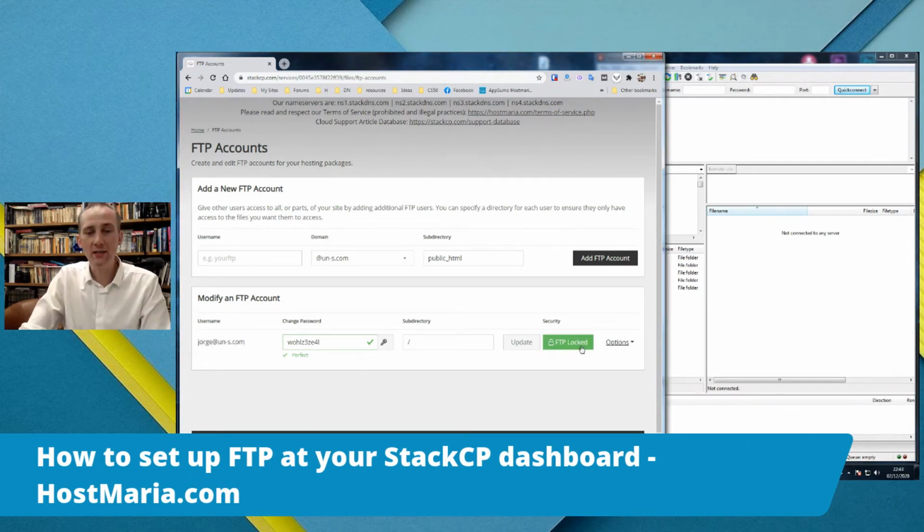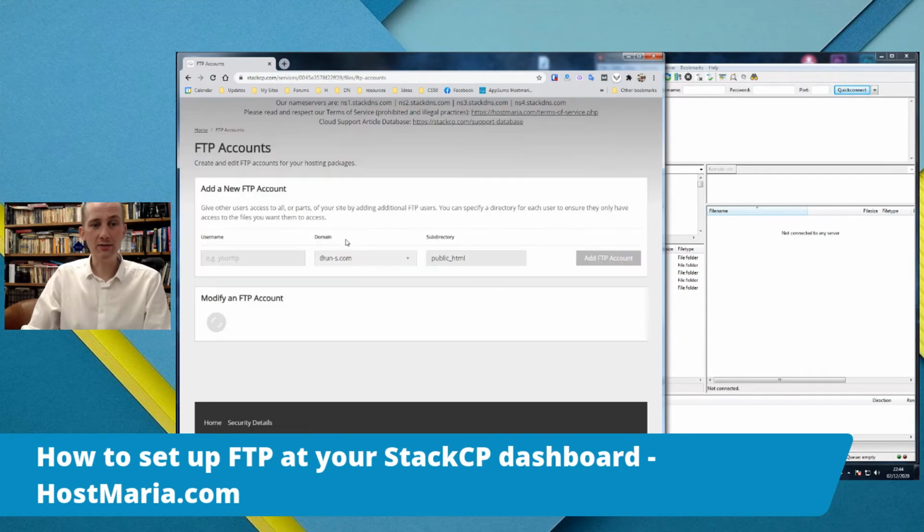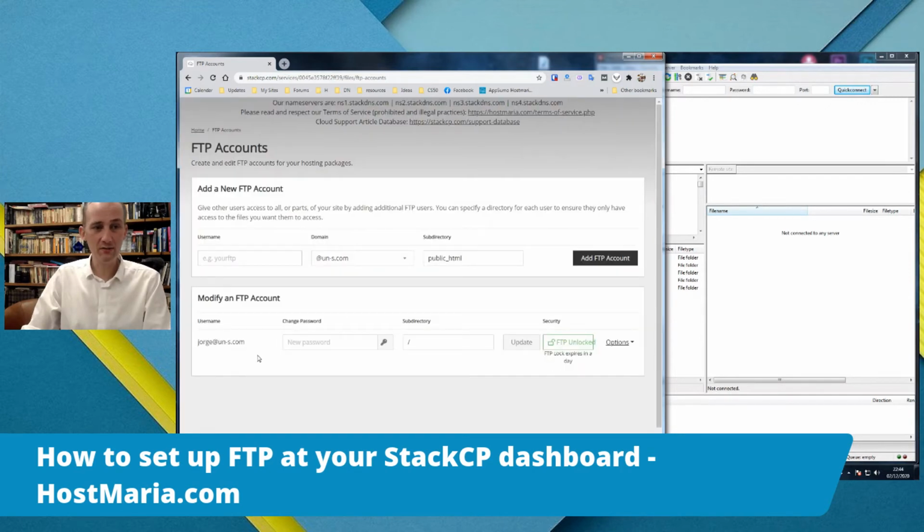And now unlock it, unlock it for 1 day. This is the usual one. This is my IP address. I'm not unlocking it by IP address. I would not advise you to do that. Just unlock your FTP for a day, or for 4 hours, and let it stay locked. It is a really good and useful security feature. So unlock FTP for the user, for the user Jorge.